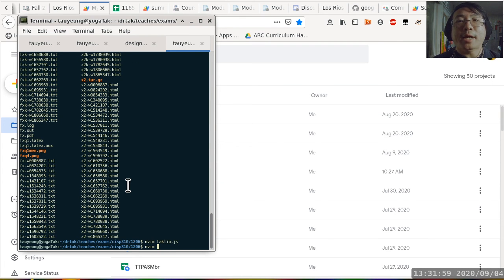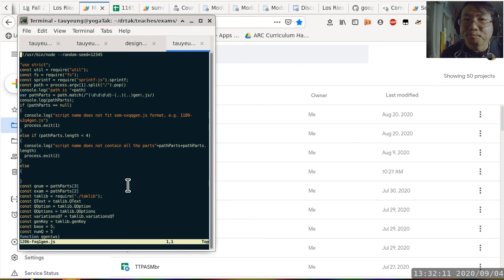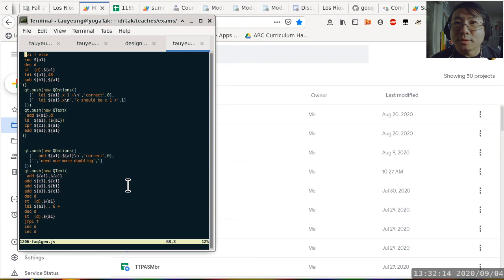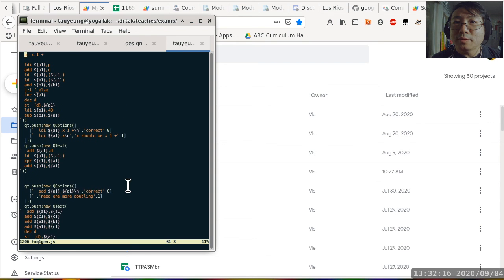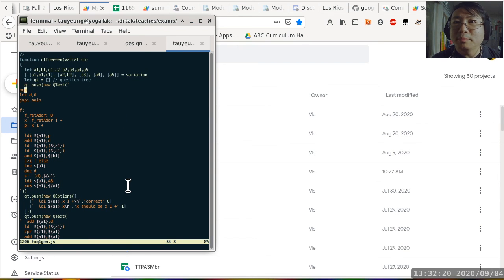Let's see. The final exam would be a good one to look at. So it will be 1206-FX, Q1 Gen. There we go. All right. So the way this works is I have the template of a program. Okay, so you can see, for those of you who have taken CISP 310 from me, you recognize these mnemonics.